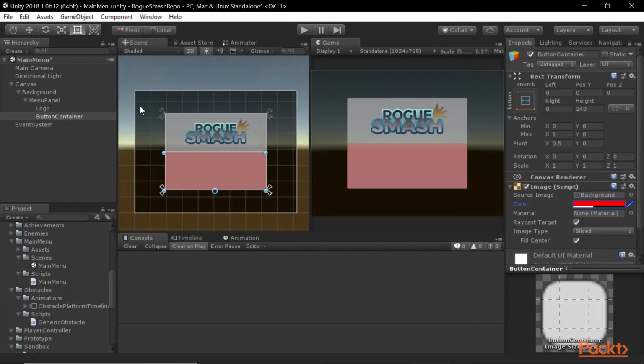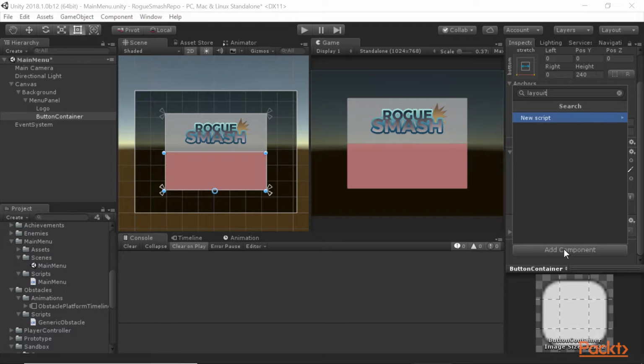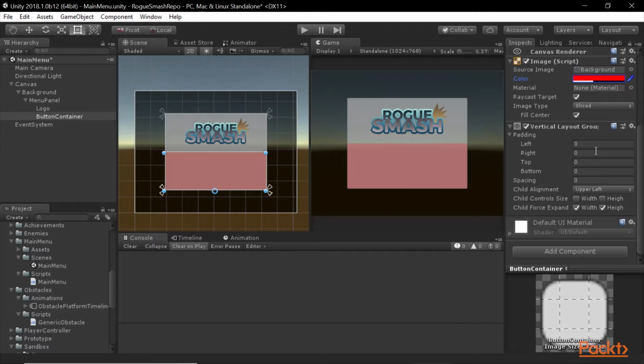Okay, great. So what I'm going to do here is add a component to this called layout. There are a few different options: a grid layout group, horizontal, and vertical. In my case, I want to use a vertical. I want the buttons to be laid out vertically. So what this does is for anything that is a child of this particular transform, it's going to auto-arrange the elements underneath it for me.